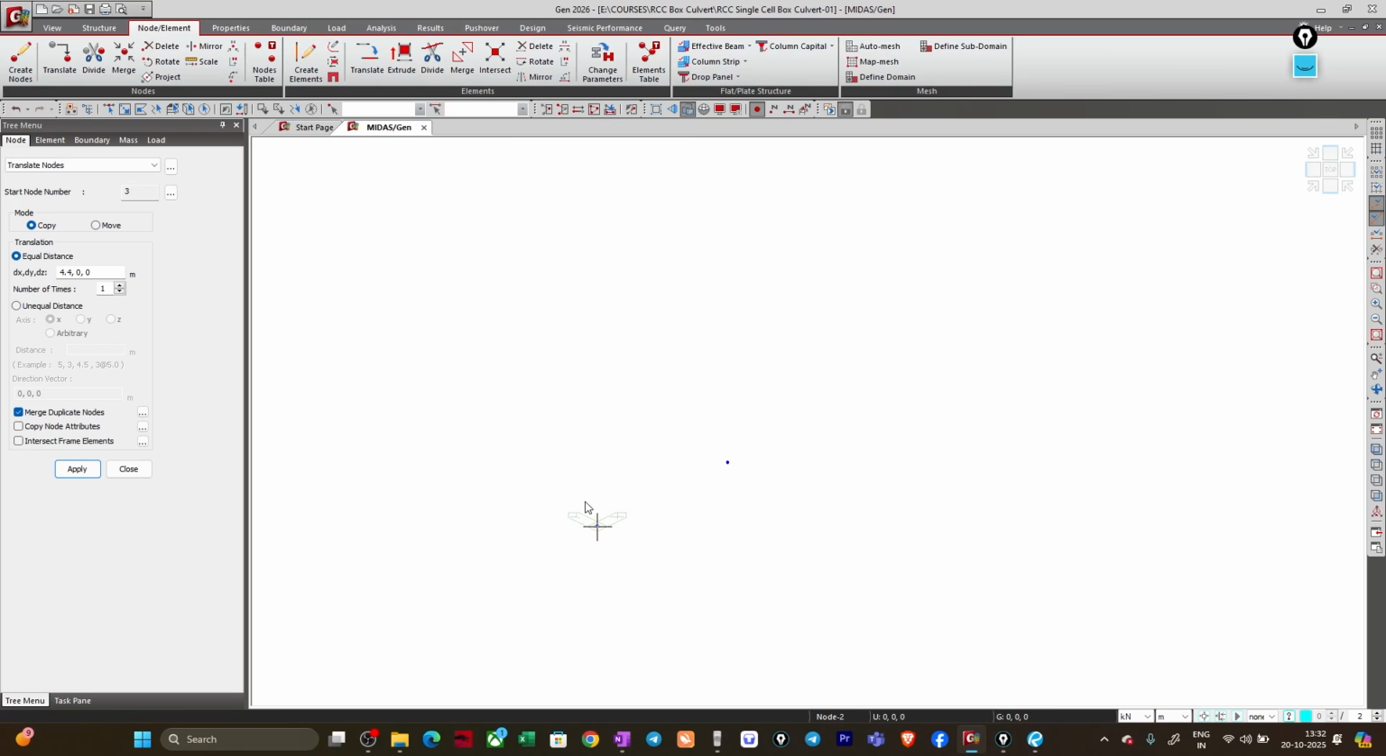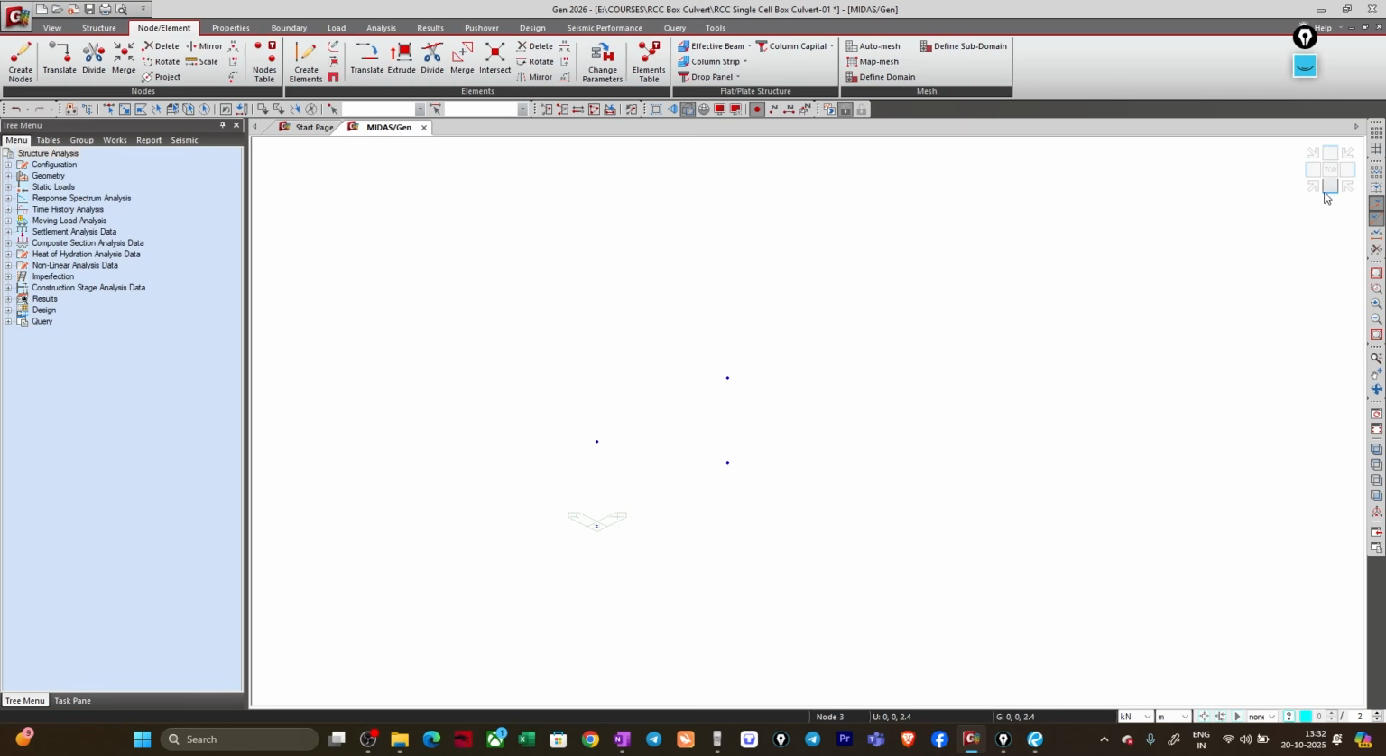Now I will again take Select by Window and select these two nodes. I will make x as 0, and make z, that means our vertical axis, as 2.4 to create the height. I'll click on Apply. You can see these 4 nodes for the frame I have created. I'll close it and go to my front view using this option. I'll click on this front view, and you can see these 4 nodes here, right? I'll zoom out a bit.